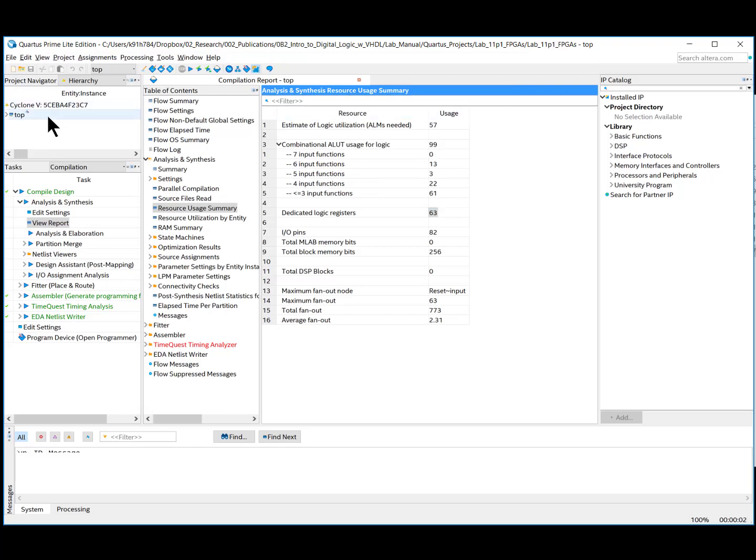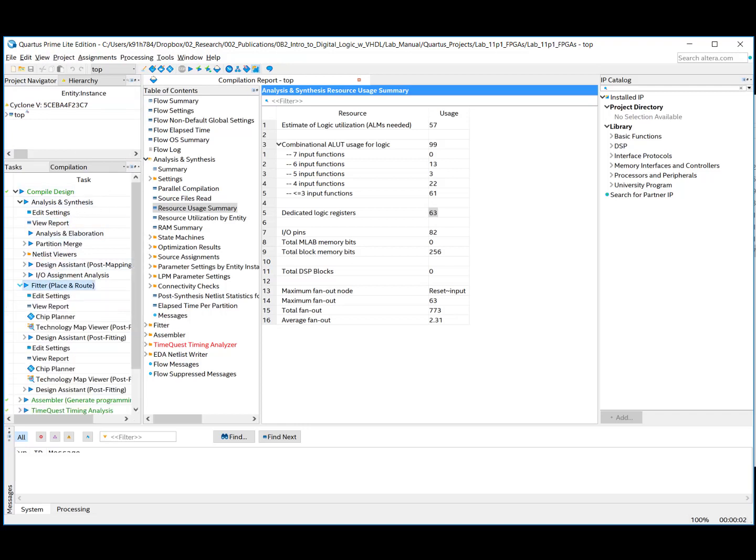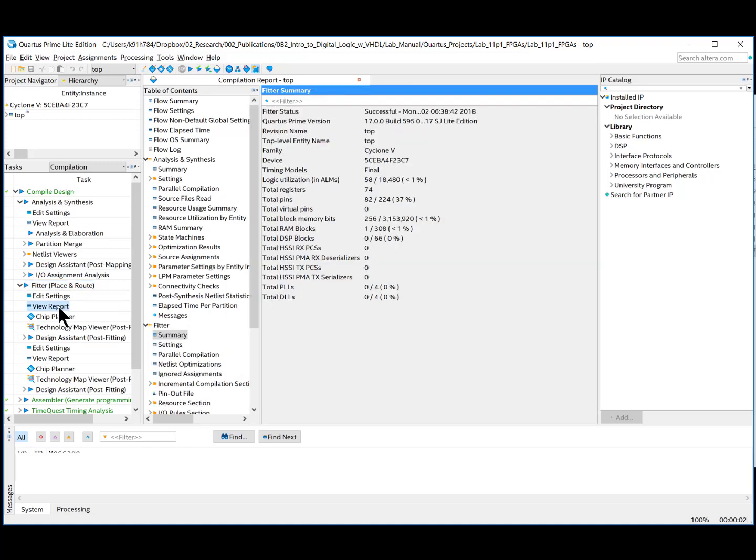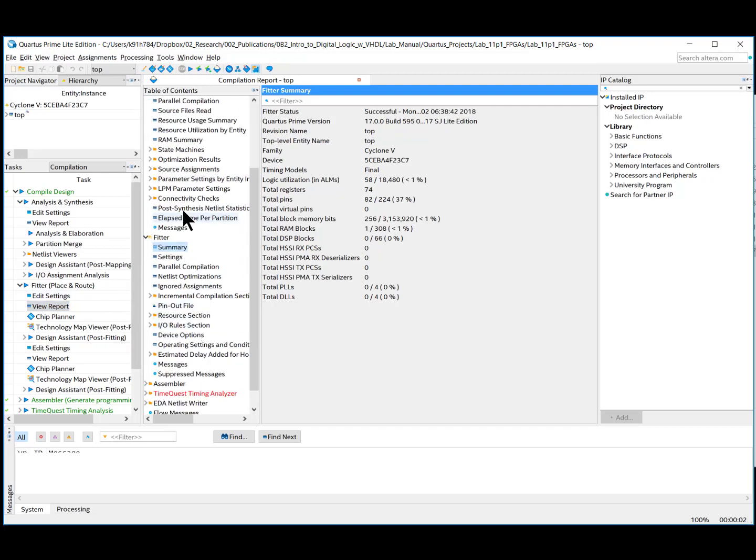All right, so if we want to look at the resource utilization of the Cyclone 5 that we're actually using, which is the 5CEBA4F23C7, we go down into the fitter step, and when you expand the fitter, place and route, you see another view report. When you double click on that, it takes you over to a different part of the compilation report table of contents, and you'll see over here now you have this summary. This is where you start seeing things like percentages. For example, looking at logic utilization, it says how many of these logic modules you're actually using. Well, of the 18,480, our design only takes 58.